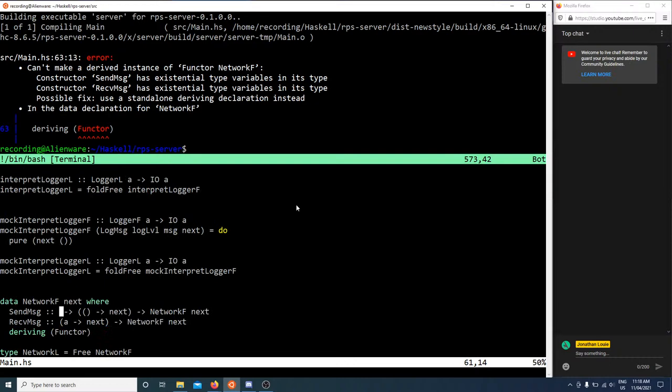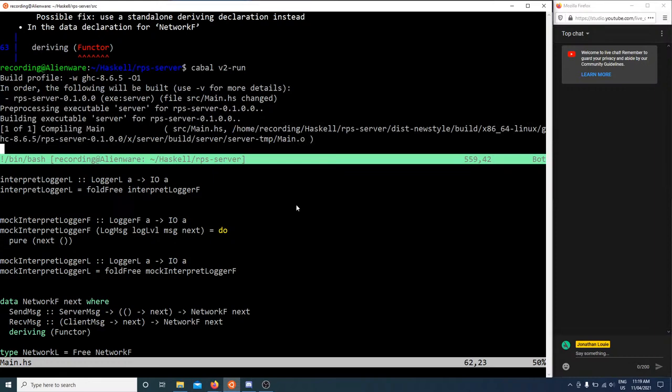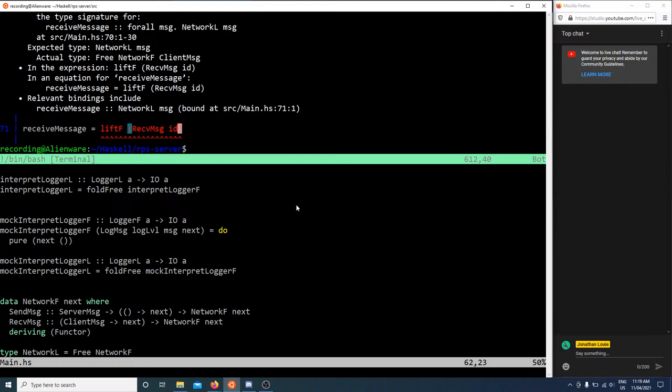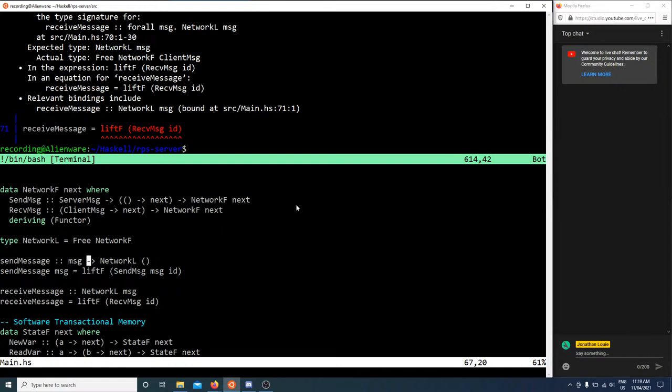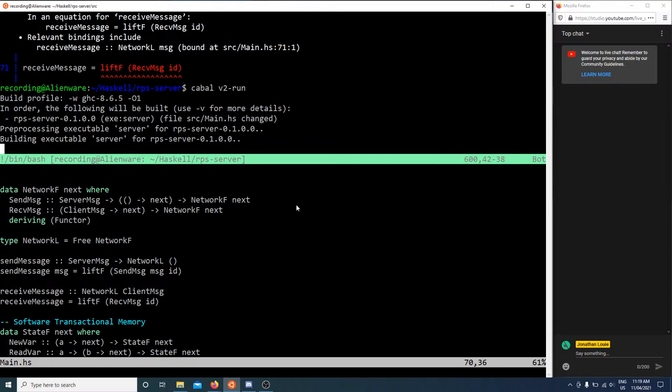If we're sending a message, we want to send a server message. If we want to receive a message, that should be a client message. Yeah, let's see if that fixes this. Now we're having problems with receive message. Doing liftF. Probably because liftF is saying a generic message, yeah. So we can fix that. And receive message should be a client message. Fix that. There we go. And that hopefully will build.